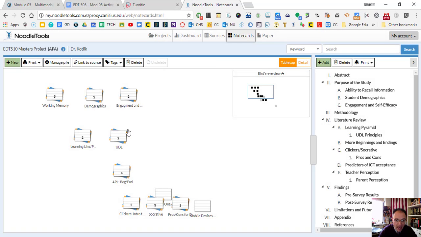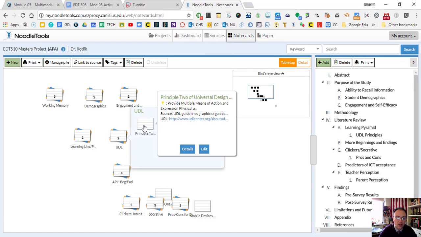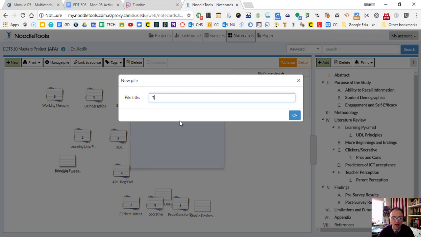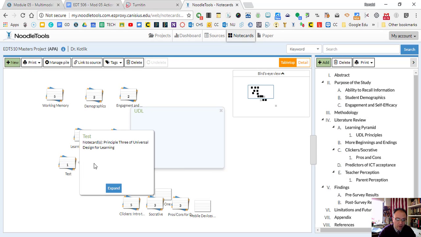Okay, and once you have your note cards, you can actually start putting your note cards into piles. These are already in a pile. But if your note cards are just static, you could put them together. You can name the pile. Let me just call it test. Okay, and then they're in a pile right now.